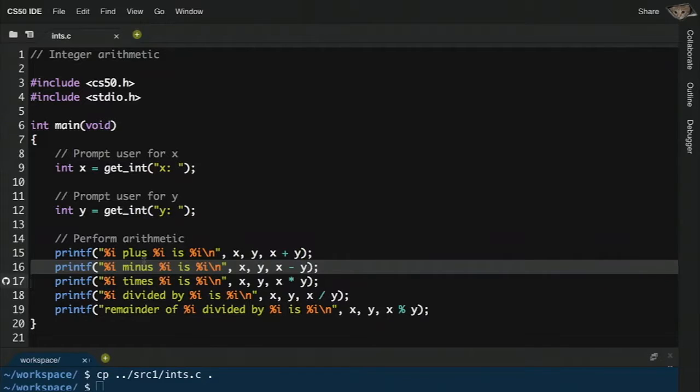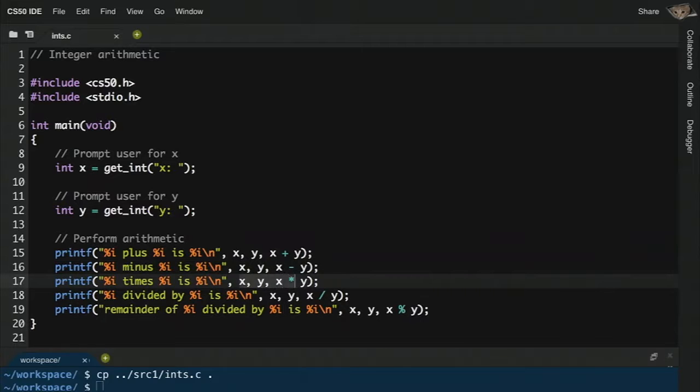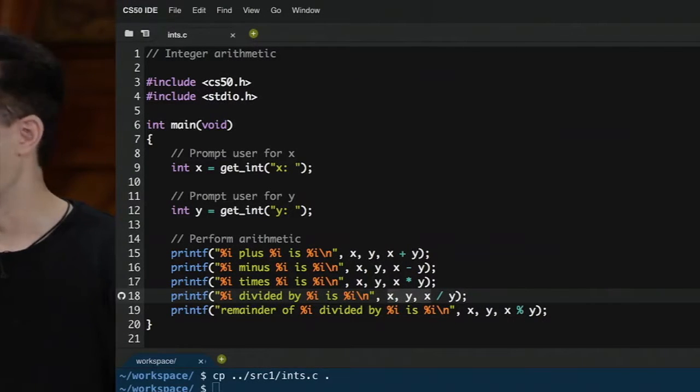So something minus something is something. And how do I get that output? x and y, and then x minus y. So minus is what you would expect it to be. Something times something is something. Well, that's x, comma y, comma x star y. So the asterisk in C represents multiplication. And then something divided by something is something: x, y, and then x slash y gives you division.